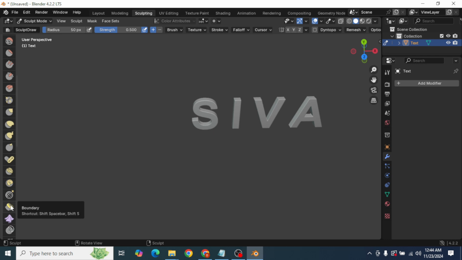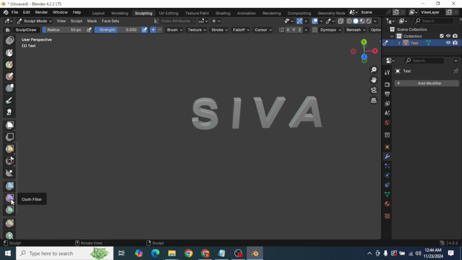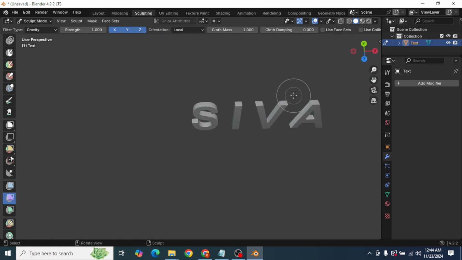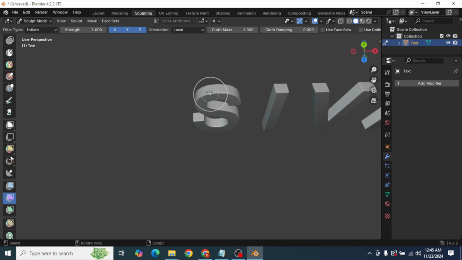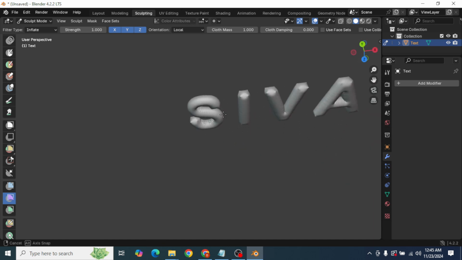Select the cloth filter button from here. There will be two buttons, cloth and cloth filter. You have to select cloth filter and not cloth. Don't confuse it. Select cloth filter. Okay, zoom in. Now select filter type as inflate. Okay, now put your mouse cursor here and press left click and drag it a little bit. Okay, so the text is inflated now. This is what we want.